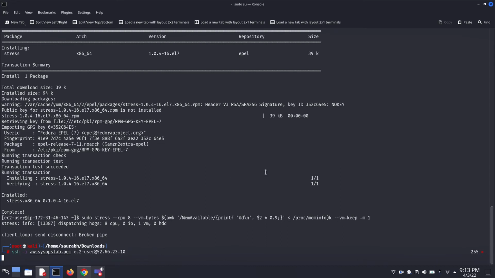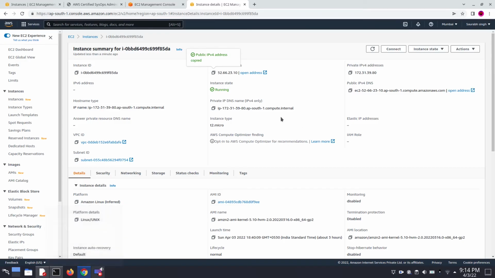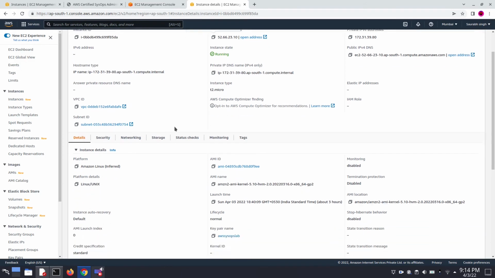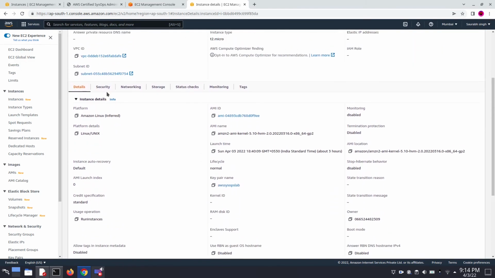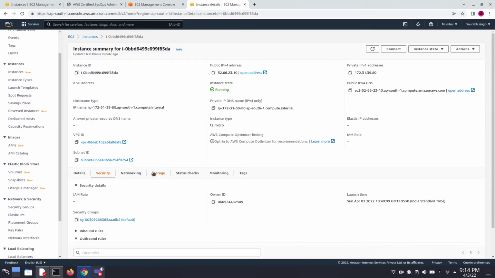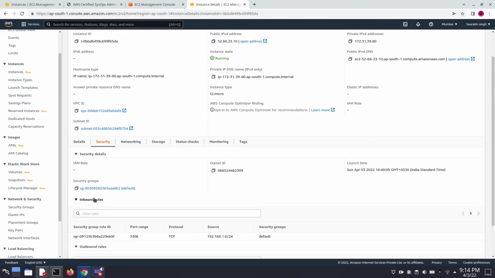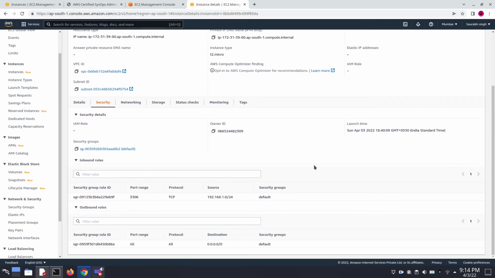Okay. It seems our SSH request is not able to communicate with our EC2 instance. So let's try to troubleshoot this problem. For troubleshooting, we have to visit our AWS EC2 instance dashboard, go into the security section, and edit the inbound rules. So here, click on inbound rules.